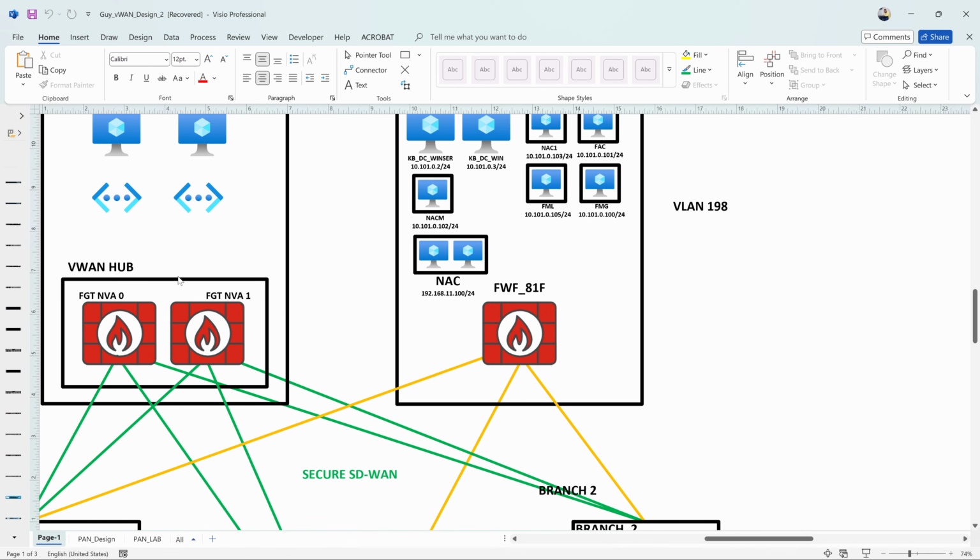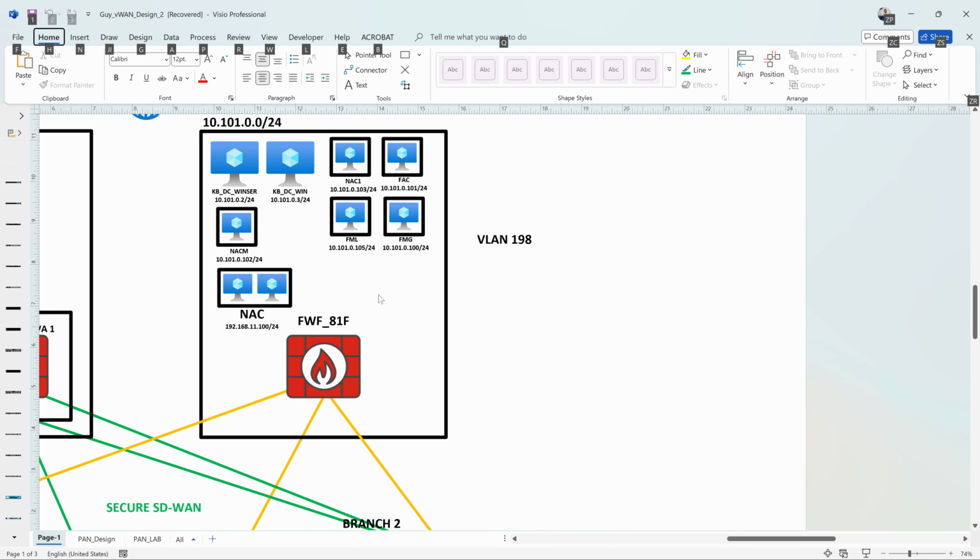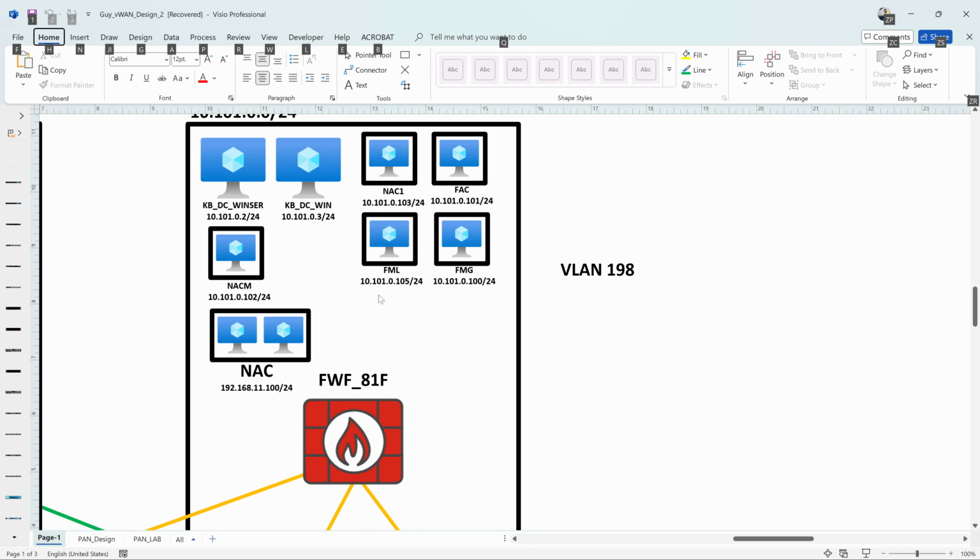Forget this part here. This is in the cloud. I'm not going to take care of it now, but this is the data center. And inside the data center, I have this FortiGate 81F. This is the main firewall. And then I have a lot of devices behind it.